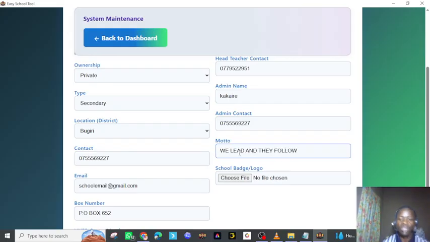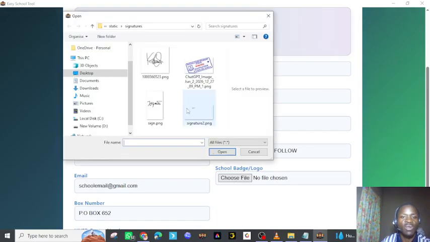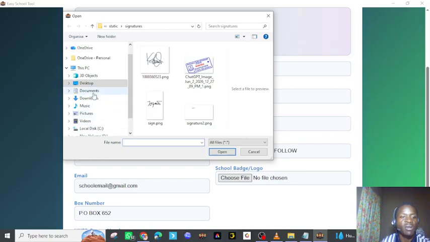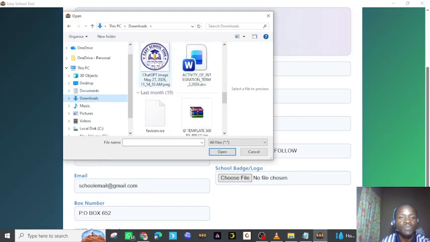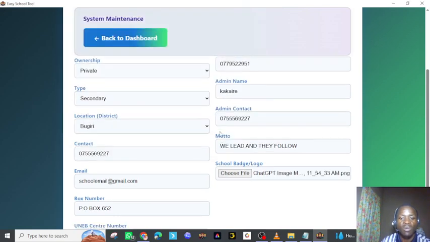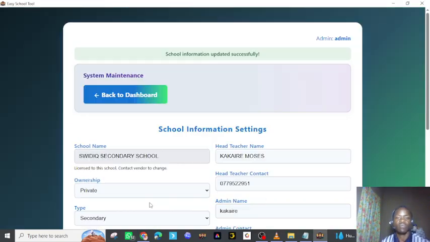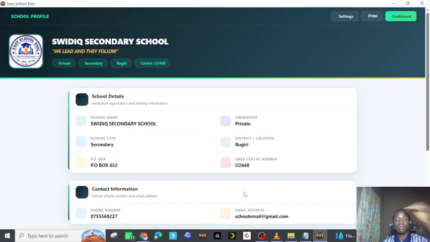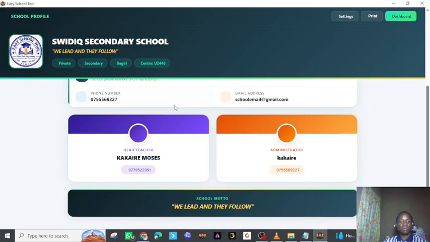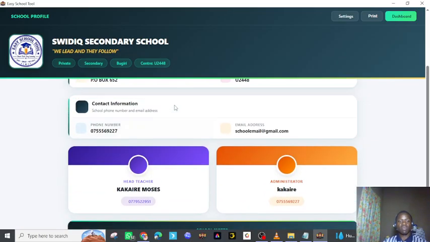Add the school motto. Choose a badge. If you have a school badge, choose it and add it from here. This is a very important step, by the way. Just choose a badge here, and after that, save. Yeah, everything is okay now. You can view it in the summary. This is the summary of everything.